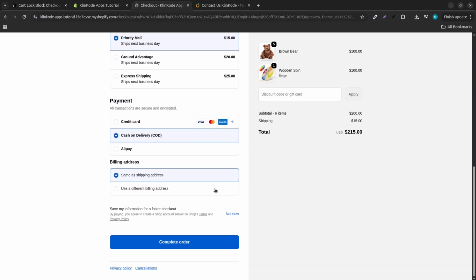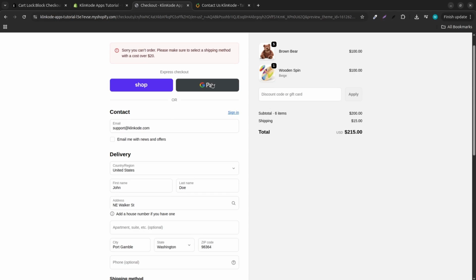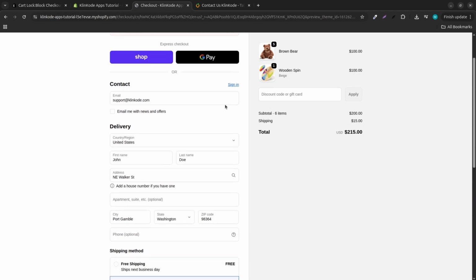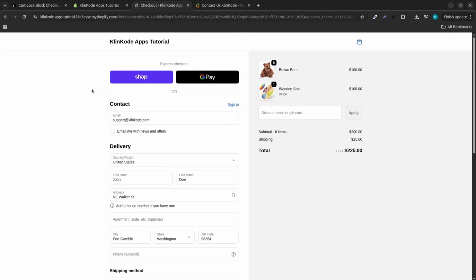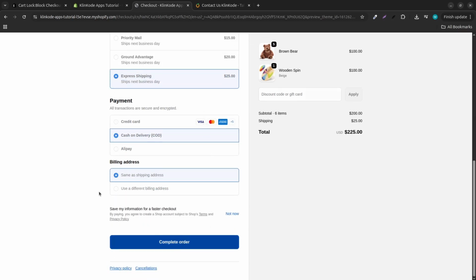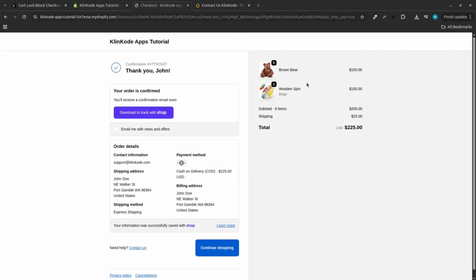Customers will still be able to click the Pay button at the bottom and express checkout buttons like PayPal or Google Pay, but the payment will not be completed. Now we will select the Express shipping method, which costs more than $20. As you can see, the error message is gone, so now the customer can place the order again. I hope this is clear.